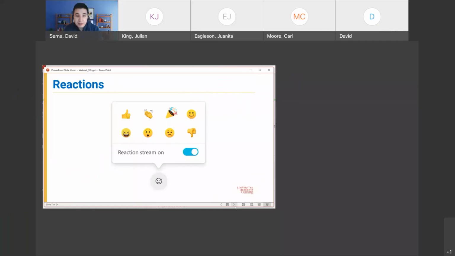So right here, I want to go over reactions. Now, reactions are a great way to get a feel of the temperature for the room. So all my participants today, how are you feeling? You can show me with one of the reactions on your toolbar. Excellent. Thank you, Professor Eagleson. Hopefully everyone is feeling great.